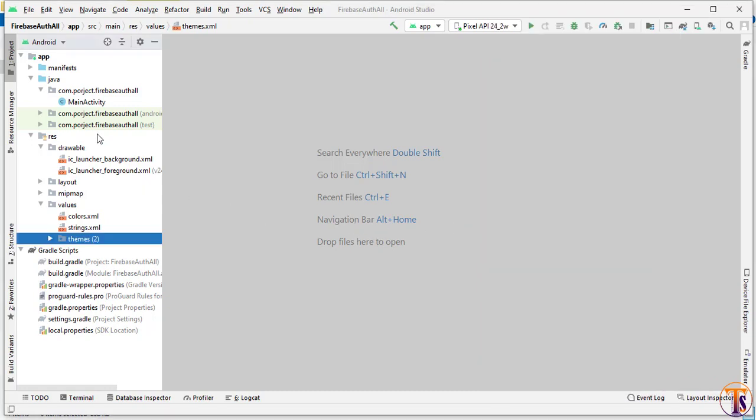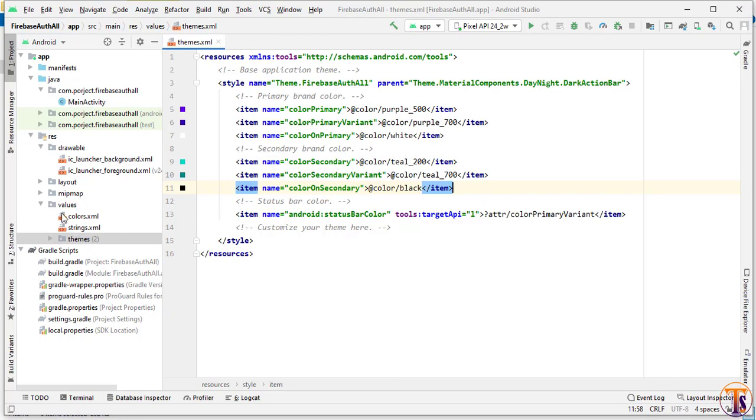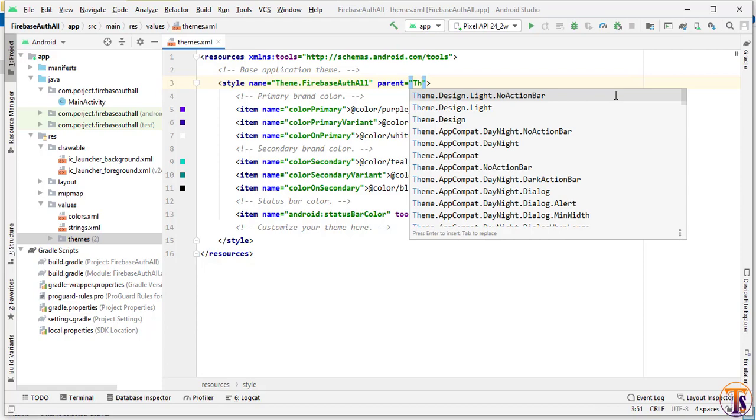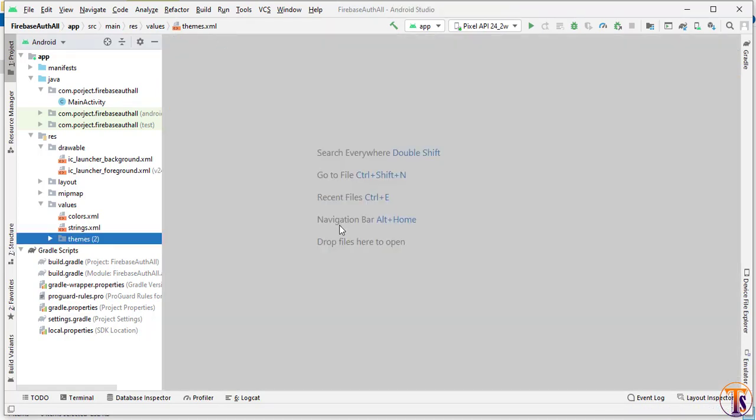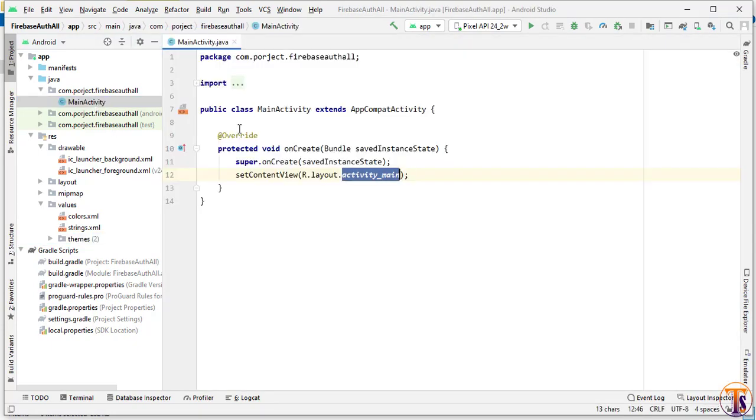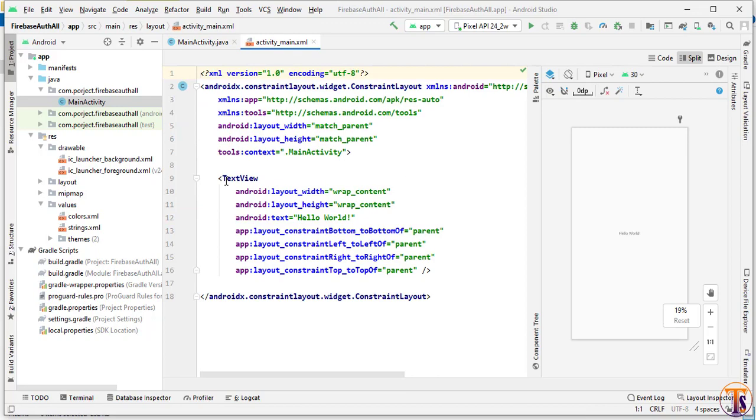First of all, here we have an empty project. There is nothing added in this project, so we have to remove the action bar. Open the resource values and theme. Here we have to change the theme. I will select the theme with no action bar. Select this one and close this theme, then open MainActivity.java, and here we have to open the XML code.